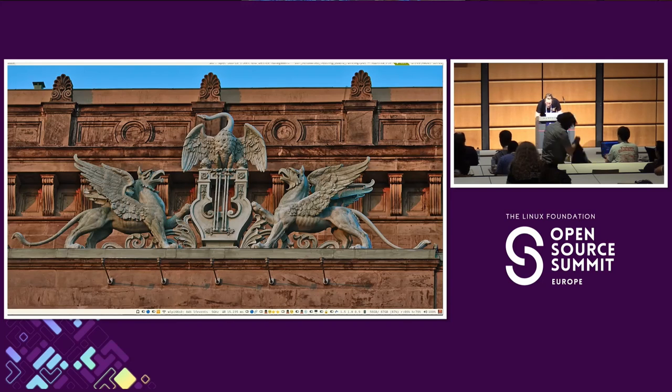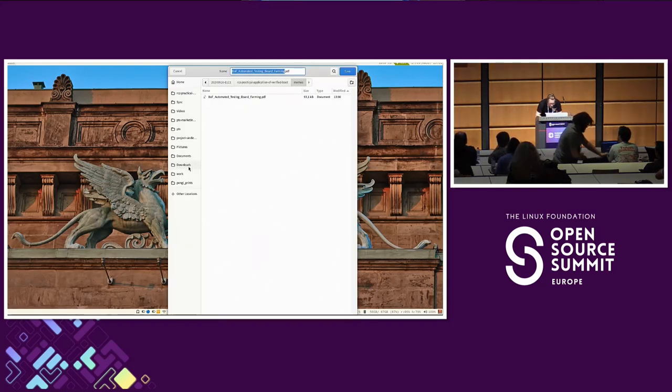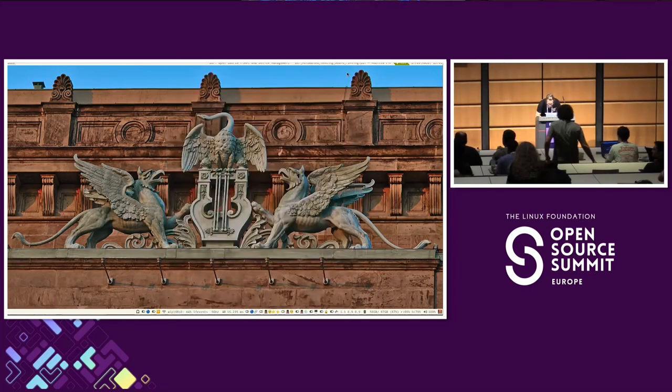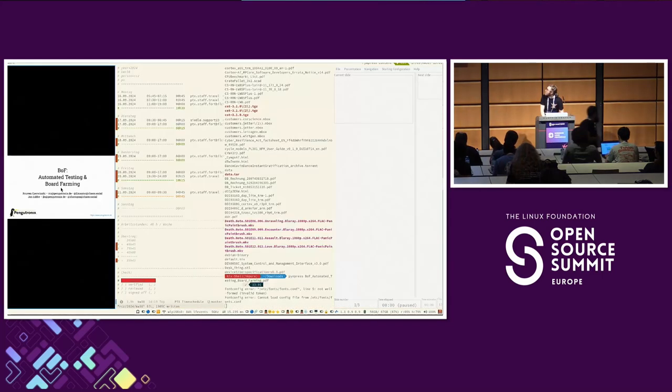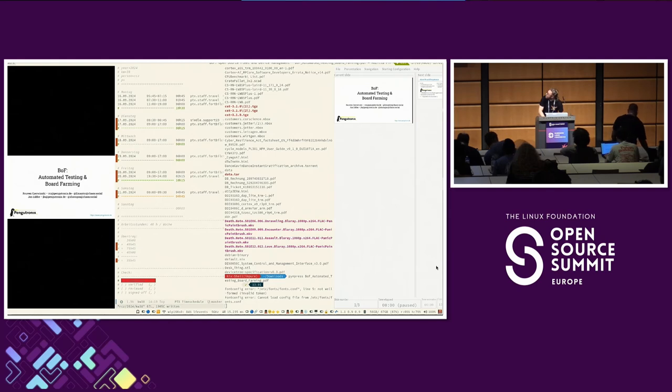Everyone here, those people in the back, please come closer so it's easier to hear you. We're going to have a BOF on automated testing and bot farming. We had one 2 years ago in Dublin, I think. This is the wrong one. Also, the notes from last time are linked in the pad.